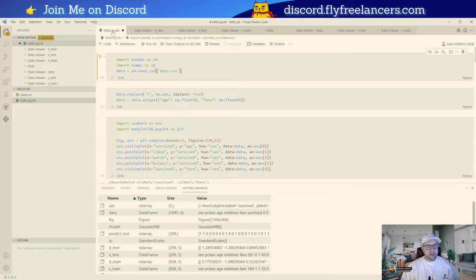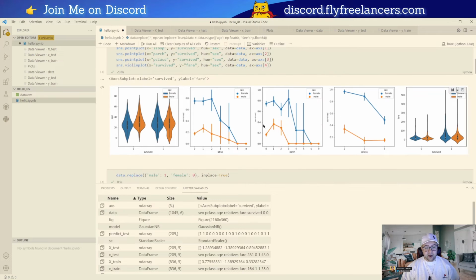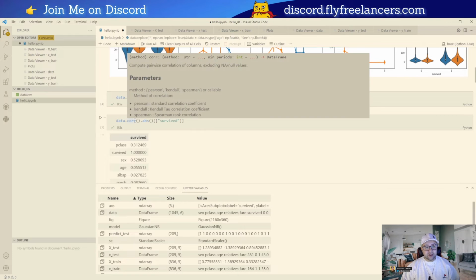These are the code cells inside Jupyter Notebook. Imported pandas, NumPy, and CSV. Replaced question mark with not a number. And data viewer. I imported Seaborn, Matplotlib, and we plotted some graphs. Then I replaced data for male and female with 1 and 0. We had to go with the correlation function.